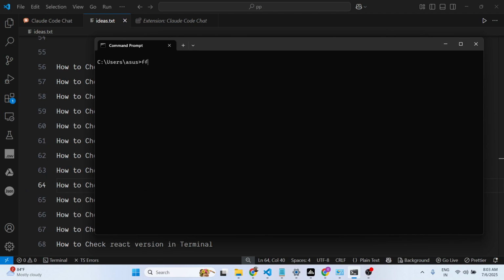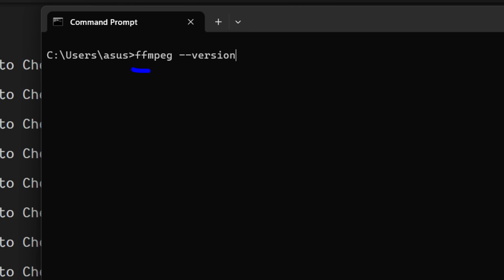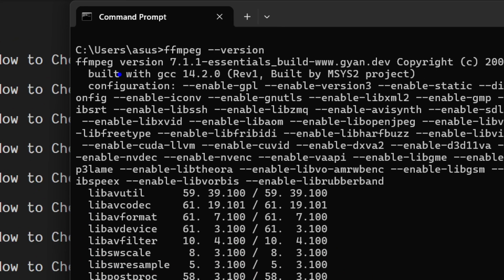If you just want to print out only the version, you simply write ffmpeg --version, and this will print out only the version right here, you will see.